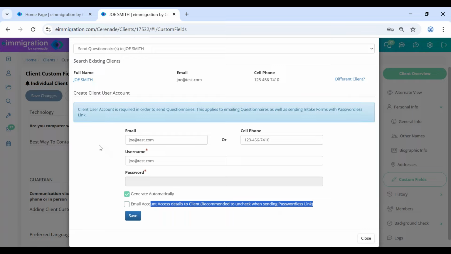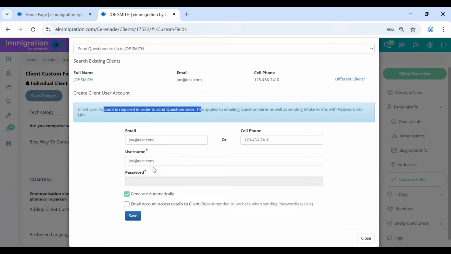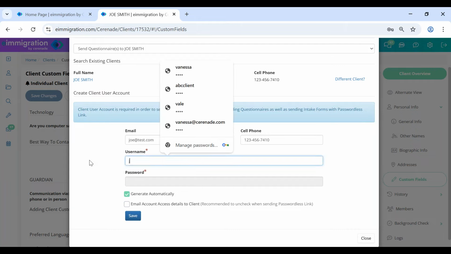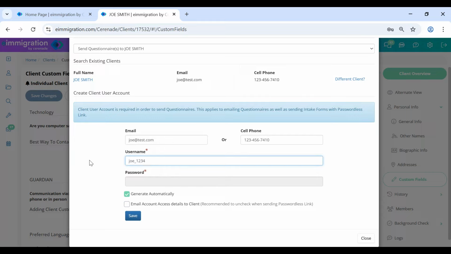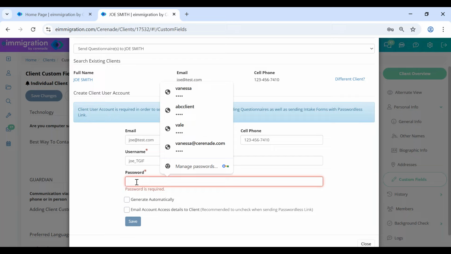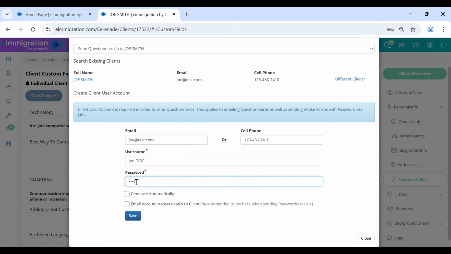So if I don't want them to access the portal, don't send them the username and password. If you don't want to, just uncheck the box, but this is required. So the username could be something simple. I'll just say Joe1234. Actually, just Joe. And the password, I'll put 1234. The password, you could generate that automatically or uncheck the box and type the easy password. Okay, so now I save.